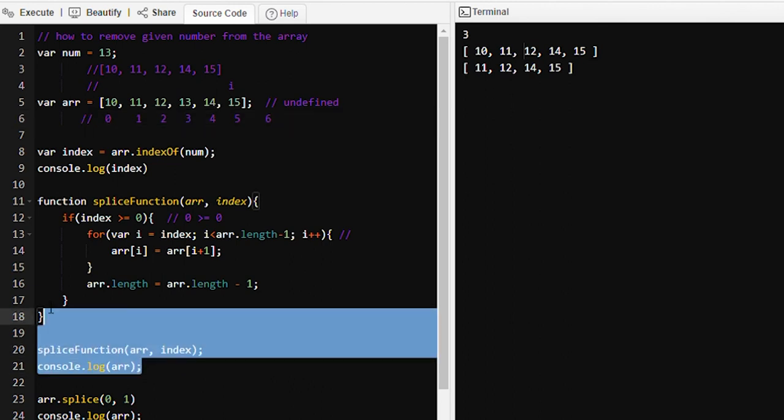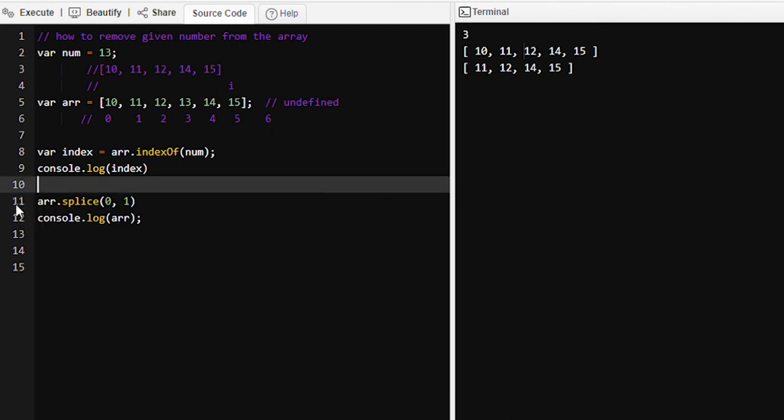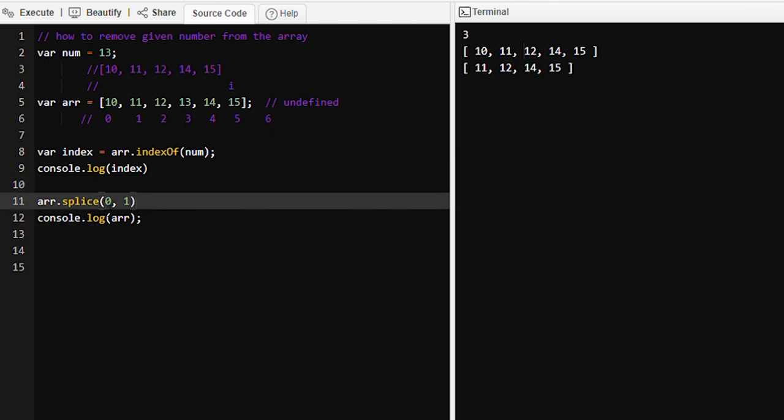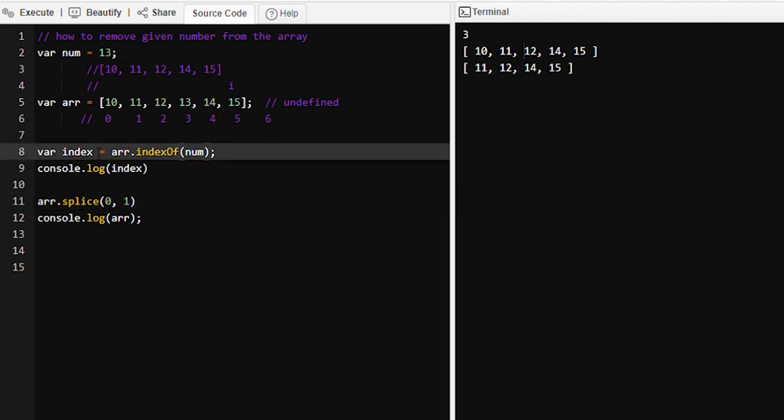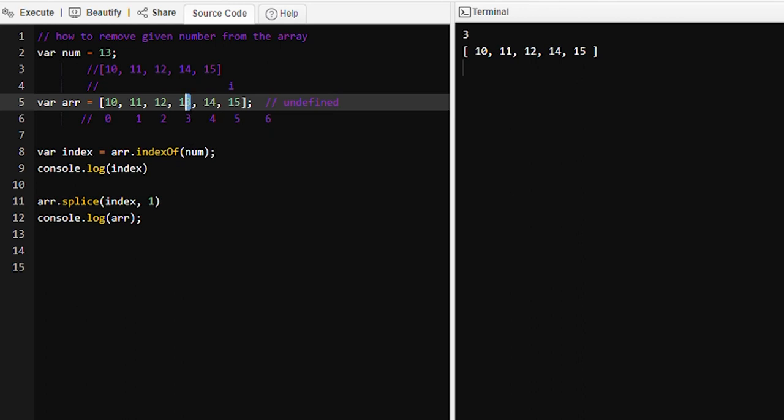So we can use our user-defined function, and we can also use this predefined inbuilt function. Suppose we wanted to remove number 13. The index of number 13 we can find from the indexOf function, so we can provide that index. We wanted to remove number 13, so 13 will be removed. Let's run this program and see the output. We are saying: from this index, remove only one element.